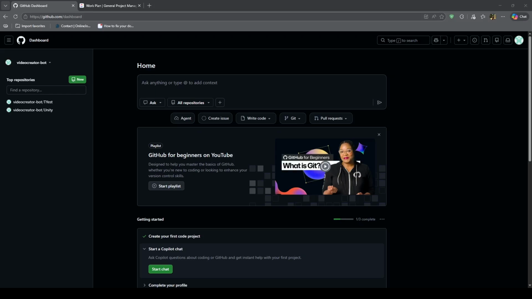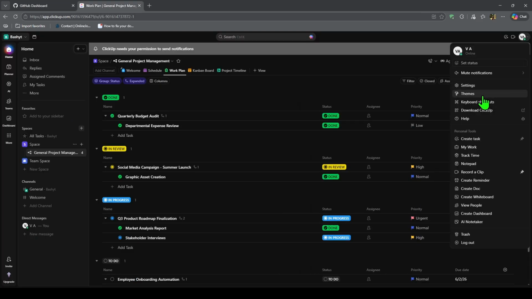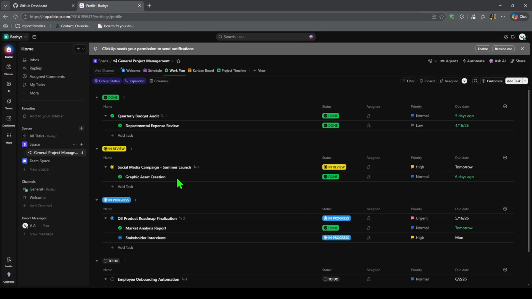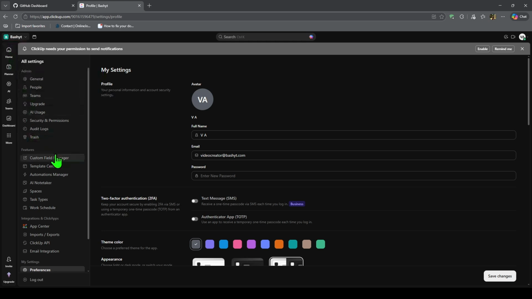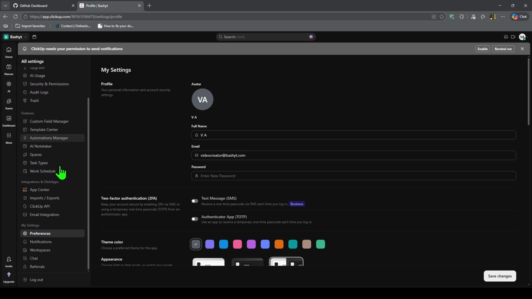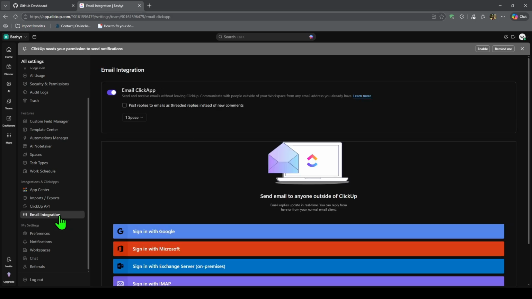In this video, I'll show you how to integrate ClickUp with GitHub. Connecting ClickUp with GitHub is useful when you want to manage development work more easily. It lets you connect tasks with commits, branches, pull requests, and code updates, so your project management and development workflow stay in sync.